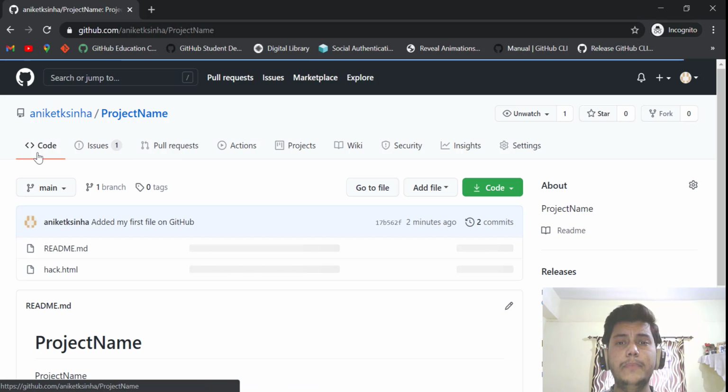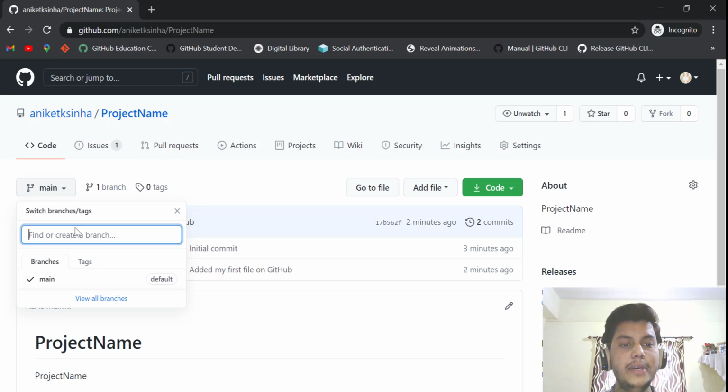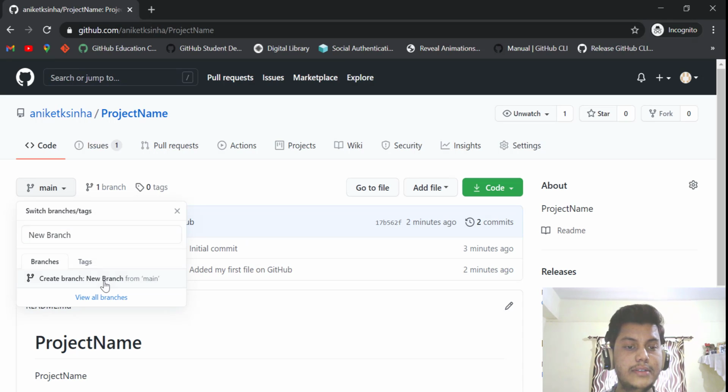Now let's talk about branch. So you can see now it is the main branch. Previously GitHub had the master branch, but due to racism issues, it has changed this to main branch. So from here you can create a new branch, like you can see find or create a branch. So just write new branch or your branch name and create new branch.